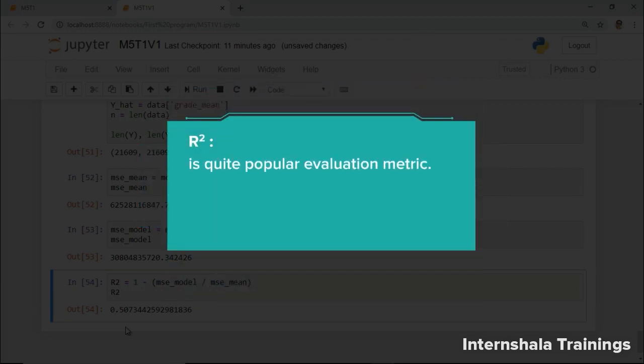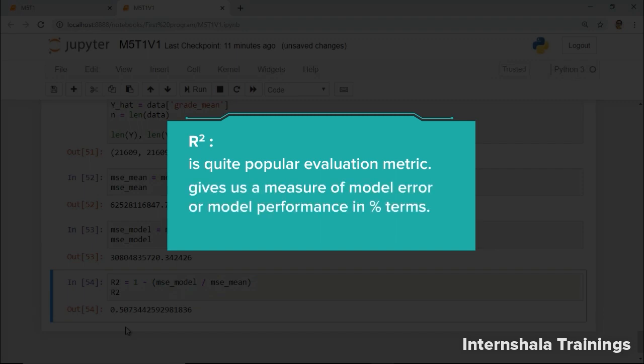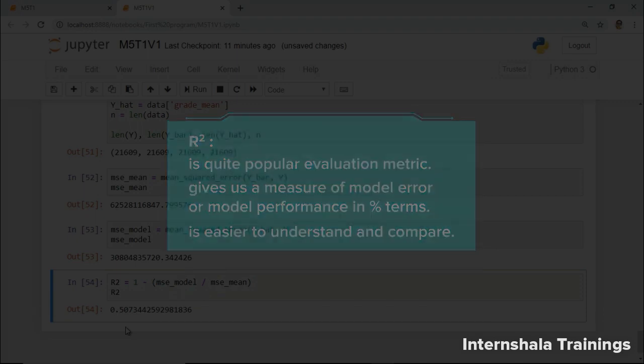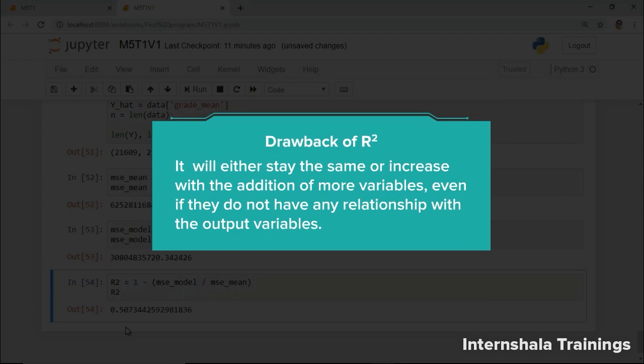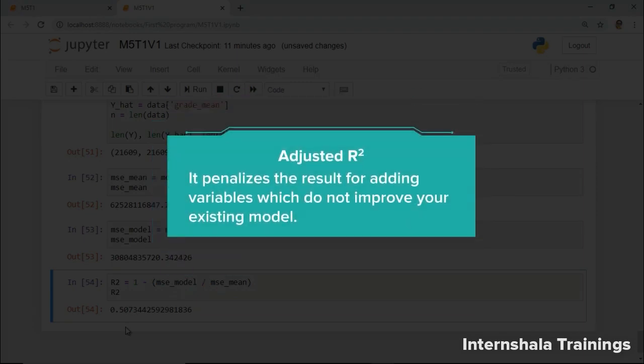The R square is a quite popular evaluation metric since it gives us a measure of model error or model performance in percent terms, which is easier to understand and compare. However, the problem with R square is that it will either stay the same or increase with the addition of more variables, even if they do not have any relationship with the output variable. This is where adjusted R square comes to help. Adjusted R square penalizes the result for adding variables which do not improve your existing model. We will study adjusted R square in detail later at an appropriate place.